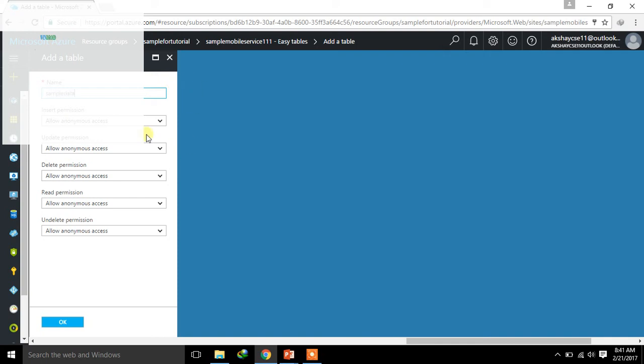So this is the table name, and whenever you create a table, you have to set some sort of permissions for the table. So whenever you perform an insert operation to the table, you can use authentication, or there is no option for the insertion, or you can choose that anyone can insert the data. The same way for update permission, and for the delete permission also the same thing. So there will be access permissions, and for read permission the same thing. And then undelete permission. So basically these are the operations which will be carried out over a table. These are the basic operations which will be carried out.